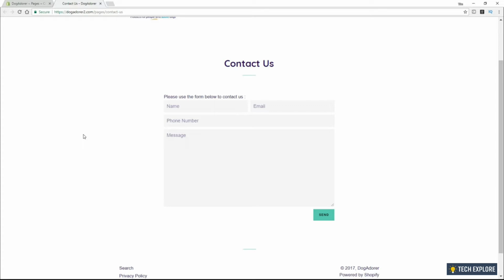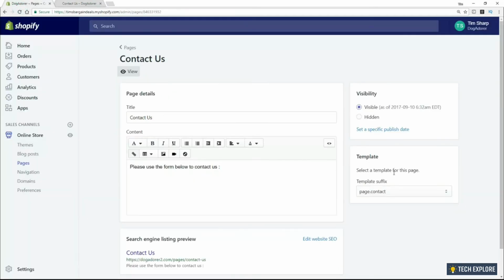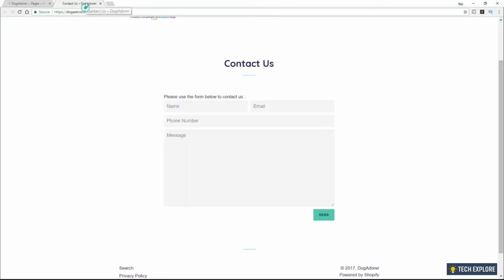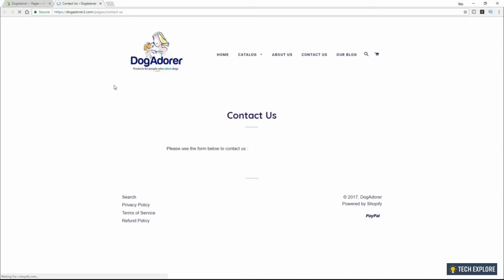Now, it's important that you receive that on the correct email, dogadora2.com, because you might reply to it, and therefore it wants to come from dogadora2.com. So I hope that's clear. Now, the other way you could do it is that you could not have this template suffix. You could just go with a simple page. And if I click on save here now and refresh this, then this obviously doesn't really make any sense anymore.